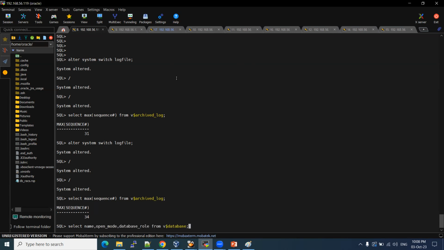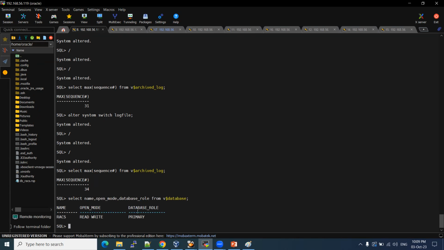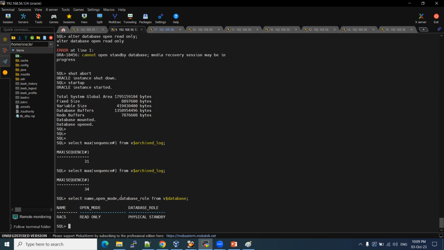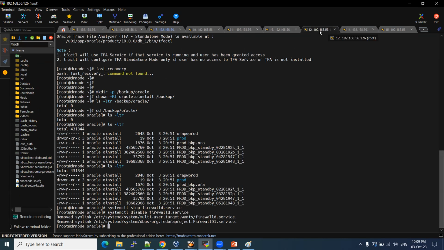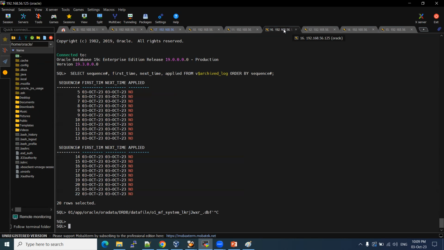Okay. So this is our primary database. It's a RAC, read write, and primary. Here, what happened? It's the RAC. The database name is the same, but it's in read-only mode and physical standby. If it will work here or not, I don't know. Let me check whether the same kind of solution will work on another DR.